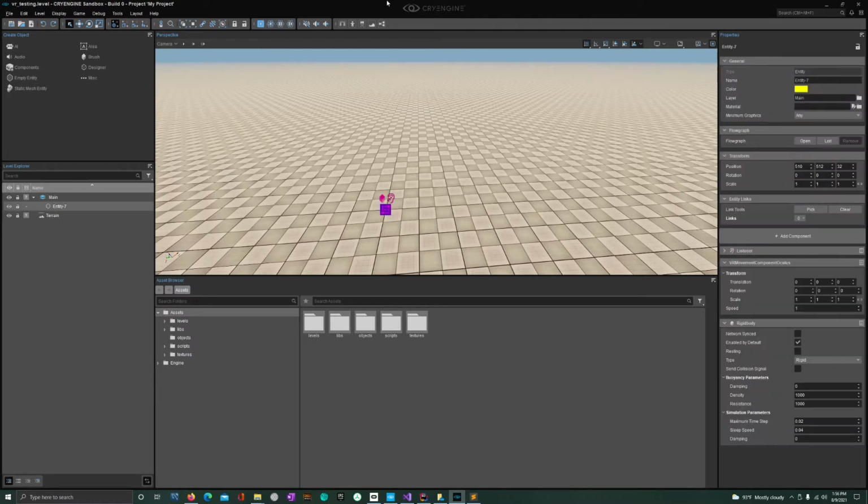So now make sure your Oculus is connected, and my controller just fell. Don't worry, it's alive. And our Oculus is connected, so let's go ahead and run this. Look at that, we can move it now. So remember, that console variable is so important that you load it at the beginning.